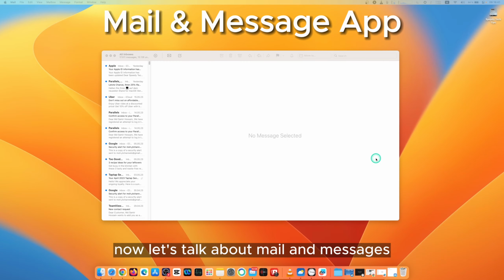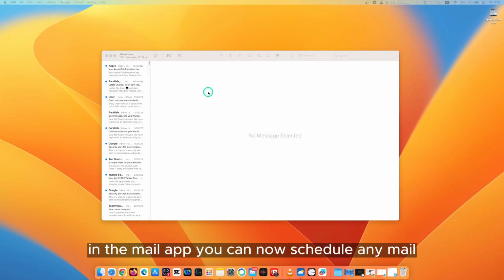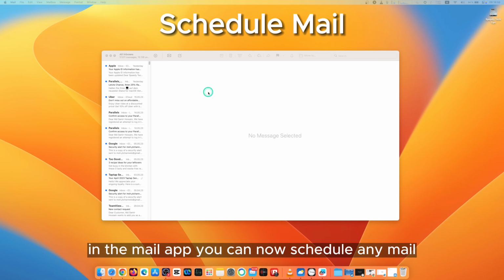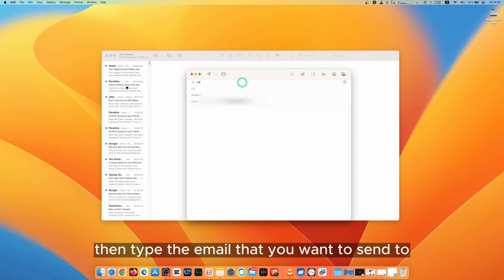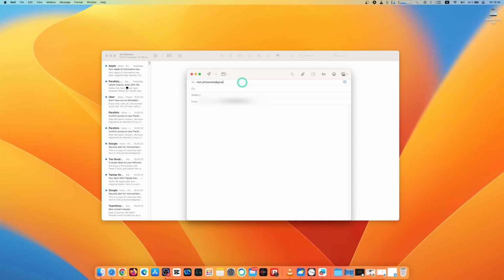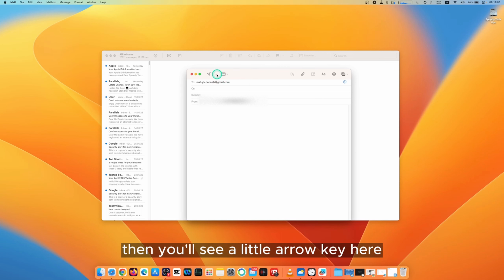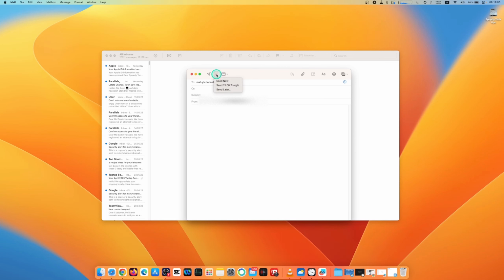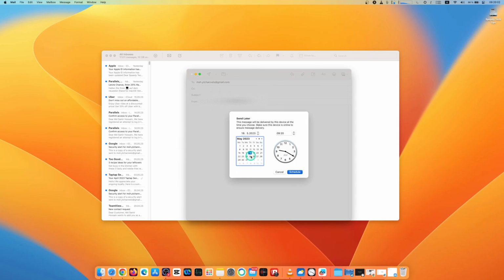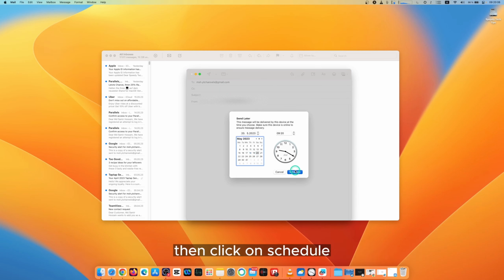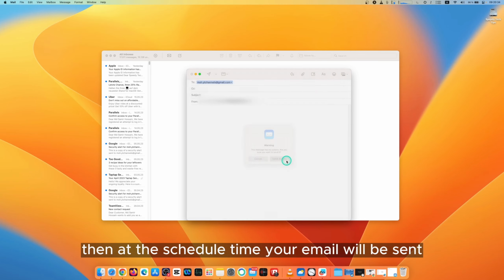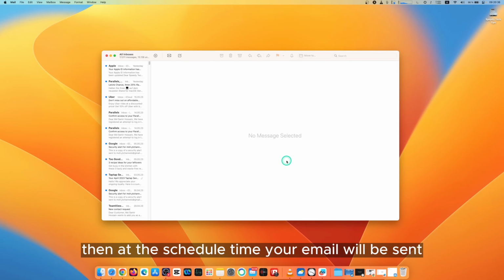Now let's talk about Mail and Messages. In the Mail app, you can now schedule an email. To do it, at first click on the Compose New Message. Then type the email that you want to send to. Then you'll see a little arrow key here. Click on it, then select Send Later. From here, you can set the time to send your email. Then click on Schedule. Then at the scheduled time, your email will be sent.